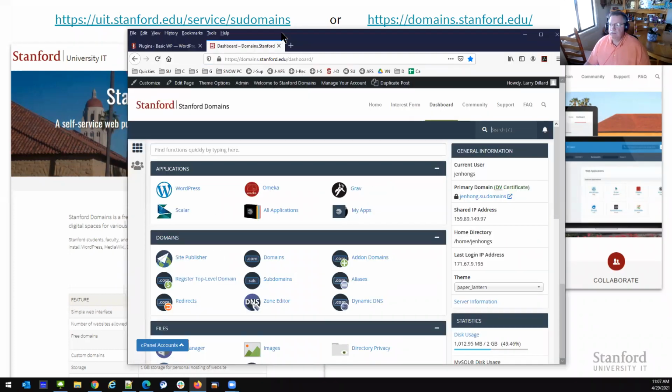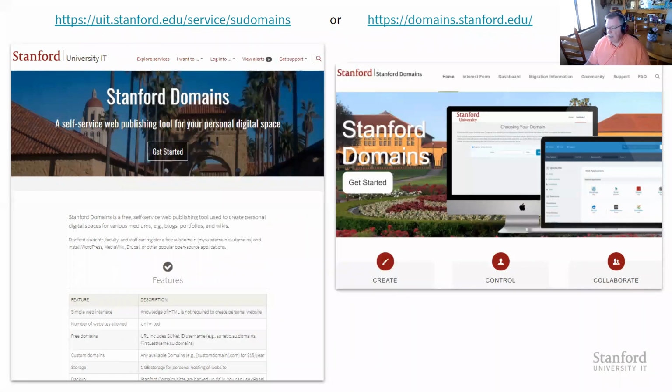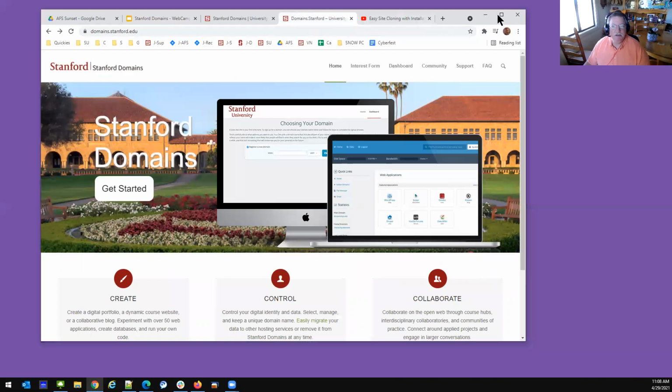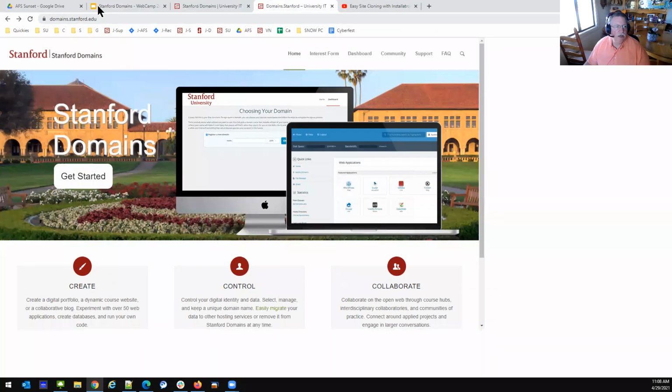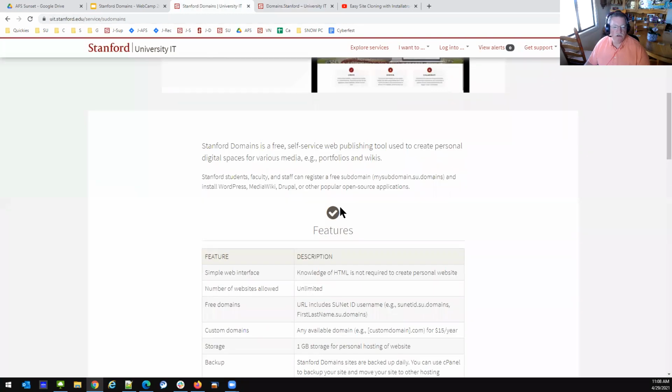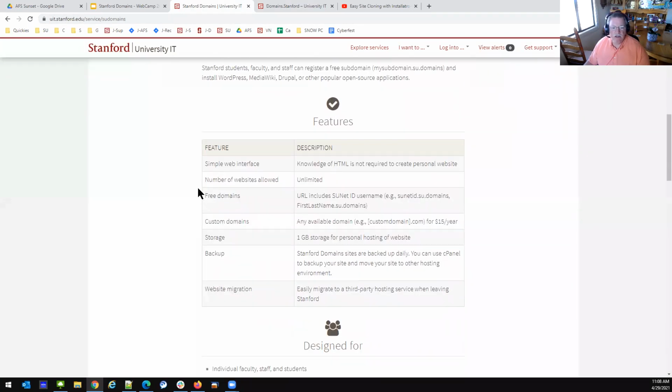So if you go out to Stanford Domains, this is what you'll see when you get started. And we have the service page, which is just listing off all of our services at UIT Stanford Domains. So I'm just going to click out of here and go to Domains. Get rid of that behind the scenes so you can't see all my junk email. So here's Stanford Domains. We have what it's used for and kind of telling you some of the features.